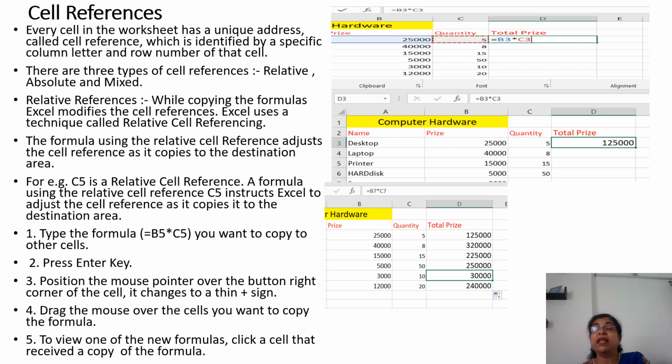Okay, now cell reference. Cell reference means what? Whenever we are referring to any particular cell, we have to specify its column and its row. There are three types of cell references: relative, absolute, and mixed. Relative references: while copying formulas, Excel modifies the cell reference. Excel uses a technique called relative cell referencing. The formula using relative cell references adjusts the cell reference as it is copied to the destination area.